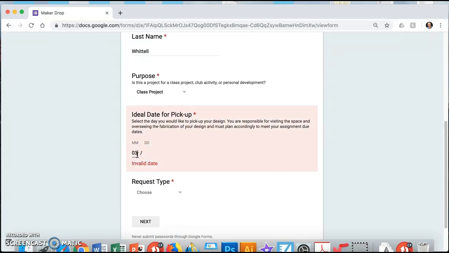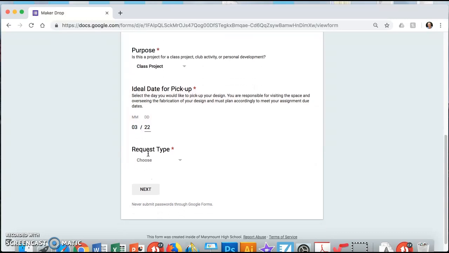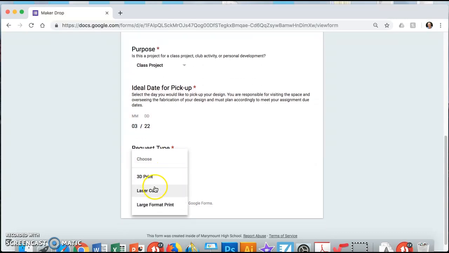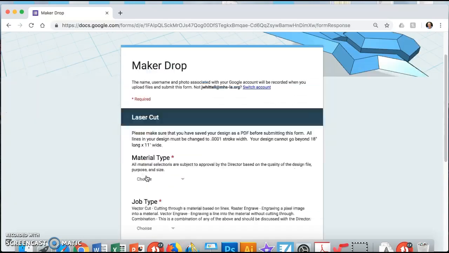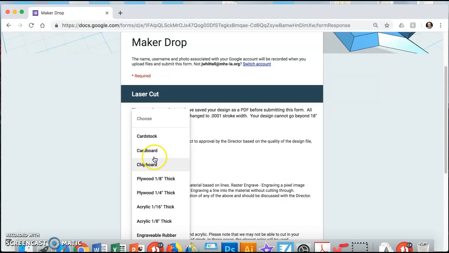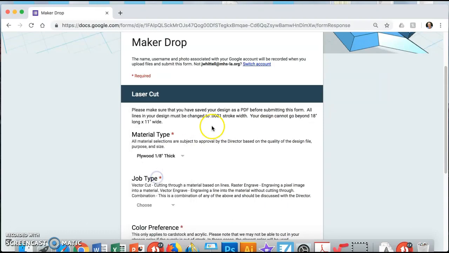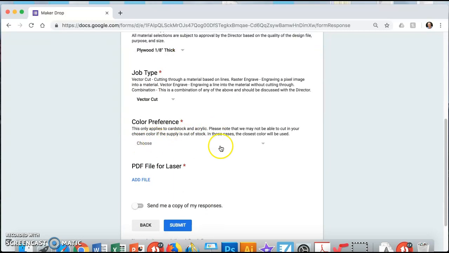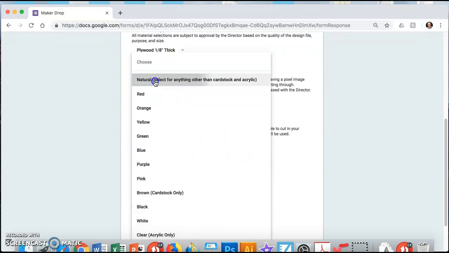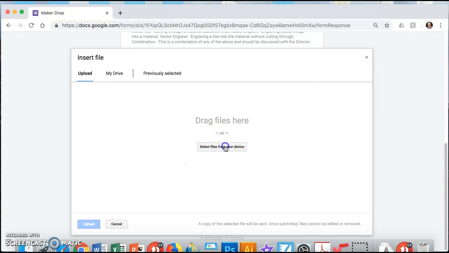So 03/22 would be perfect. We're going to say that it is a laser cut. And we are going to make it plywood, 1/8 of an inch thick. We're going to say vector. We're going to choose the natural because that's what you do when it's wood, and add a file. So add file, select file.